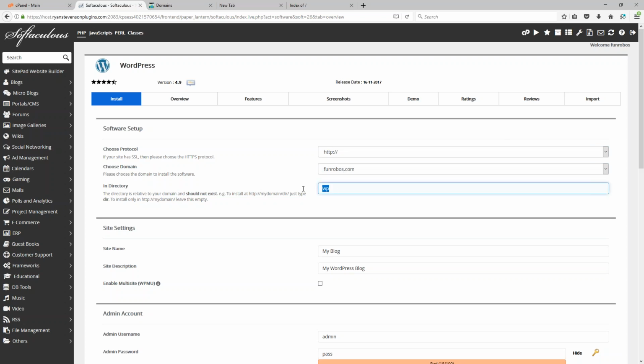Now, one of the other more important things here is this directory. I'm only going to have WordPress installed on this domain name. So when somebody visits or just tries to type this address into their web browser, I want them to go directly to the WordPress site itself. So with that being the case, I don't want this installed to any kind of directory. I just want it to be installed to the base directory for this entire domain name. So I want to make sure I clear out the directory box here.